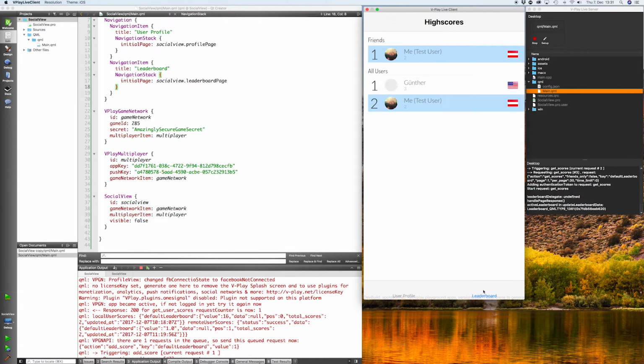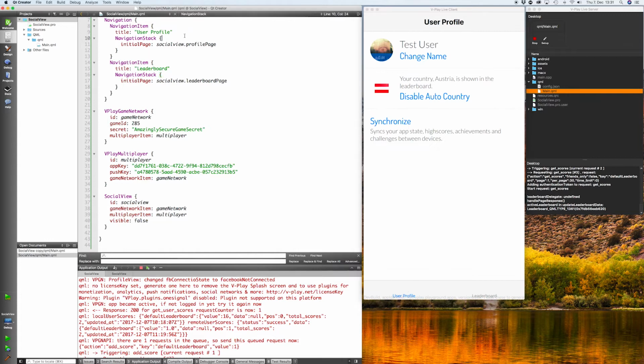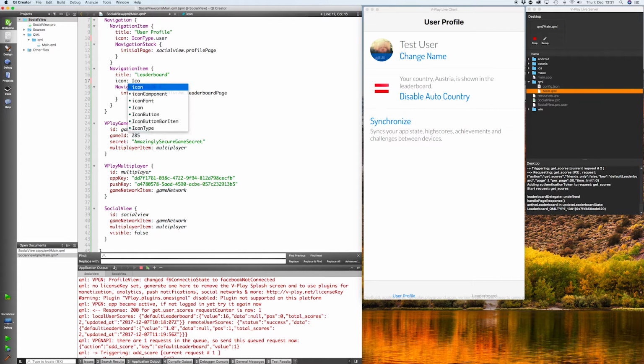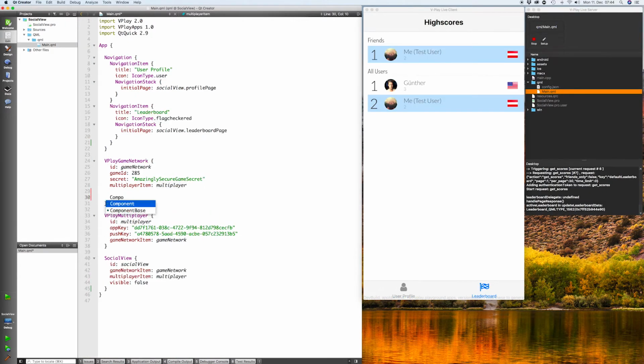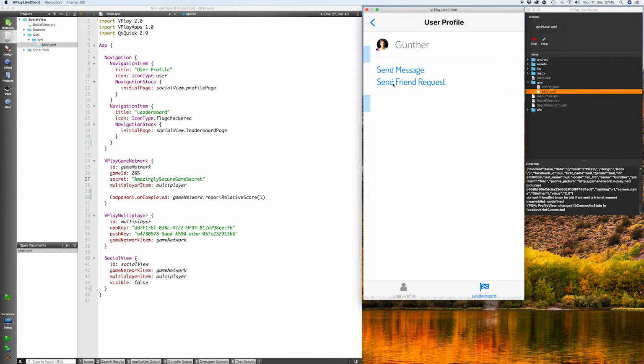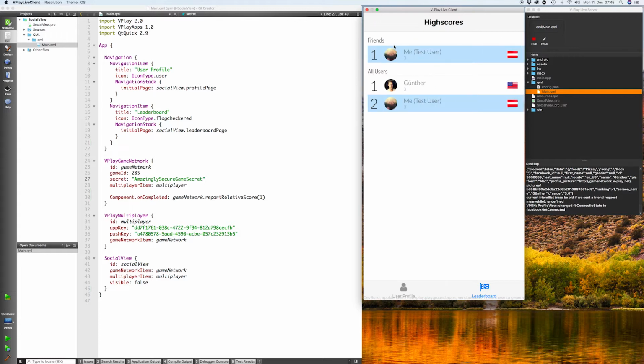We can already see the 2 navigation types at the bottom, but we're still missing some icons. Save again, and there they are. To earn some score for the leaderboard, I can use the component on completed signal and increase the score by 1 for each app start. It's already possible to select users from the leaderboard and view their profile. The second user in the leaderboard is another test account of mine.